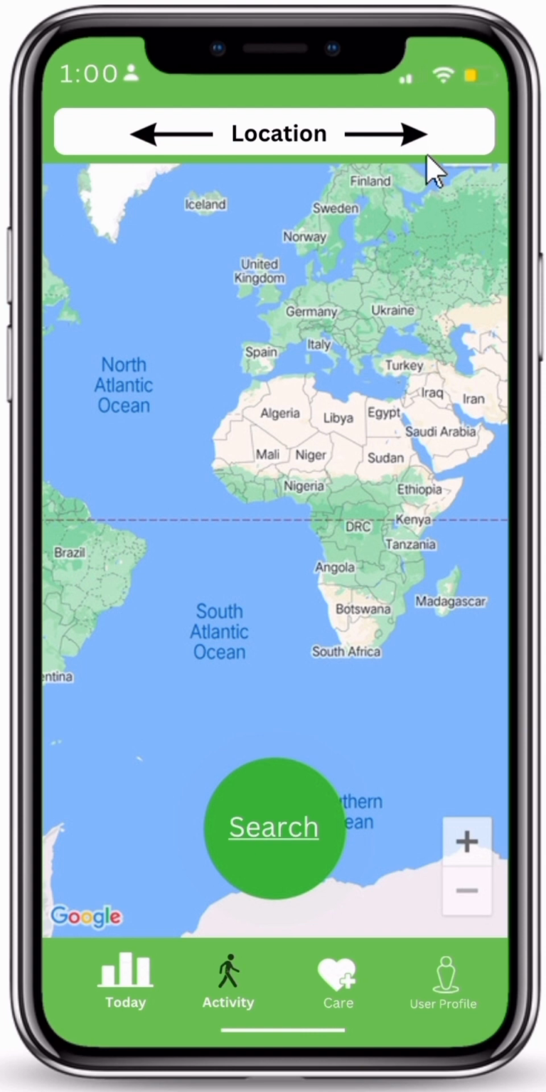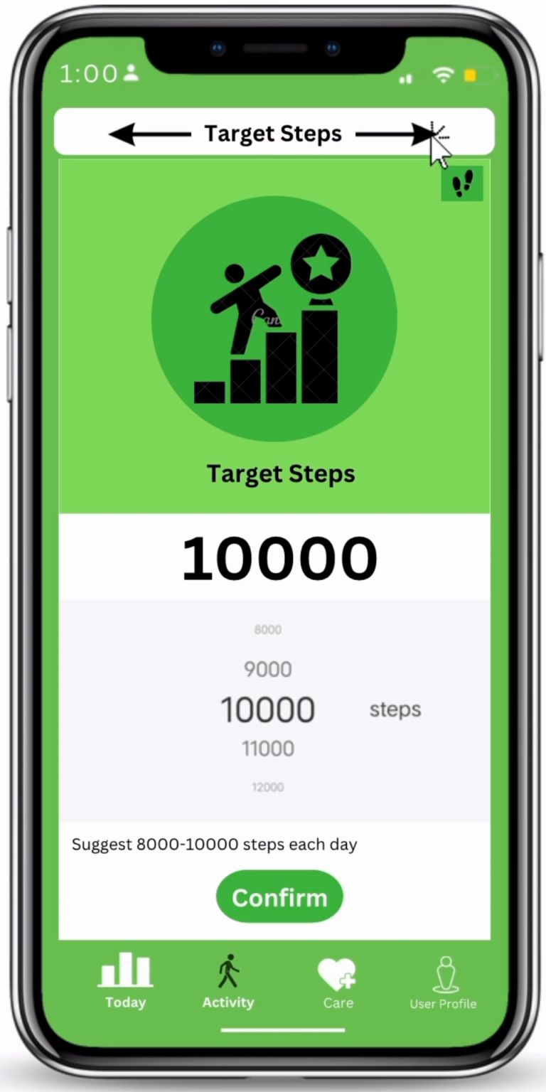The app user only needs to click the Search button to find the precise location. If they want to change the activity that the smartwatch user wanted, they can also use the arrows above by swiping right. In this section, the target step of the smartwatch user shows.